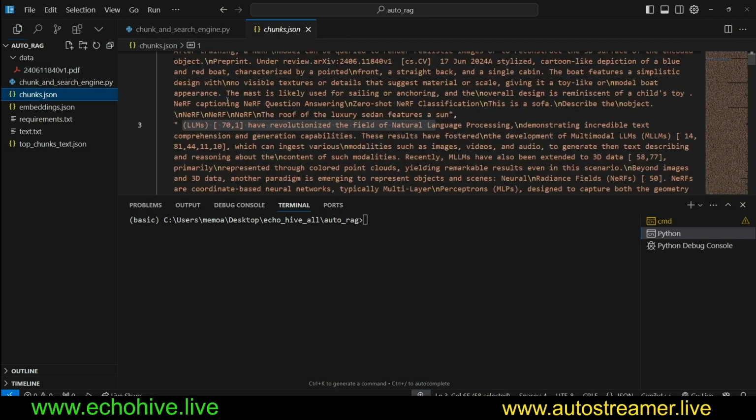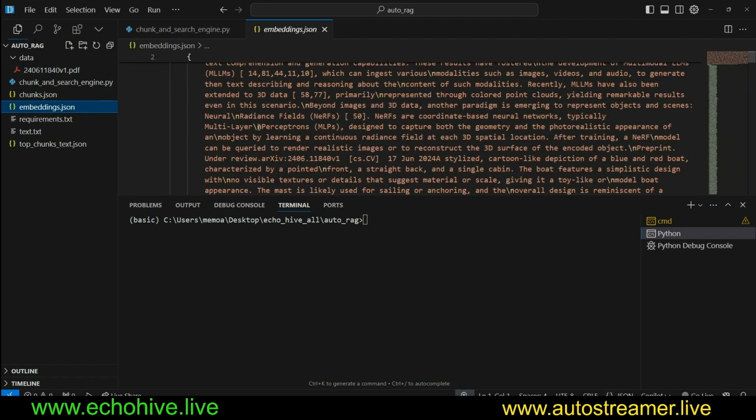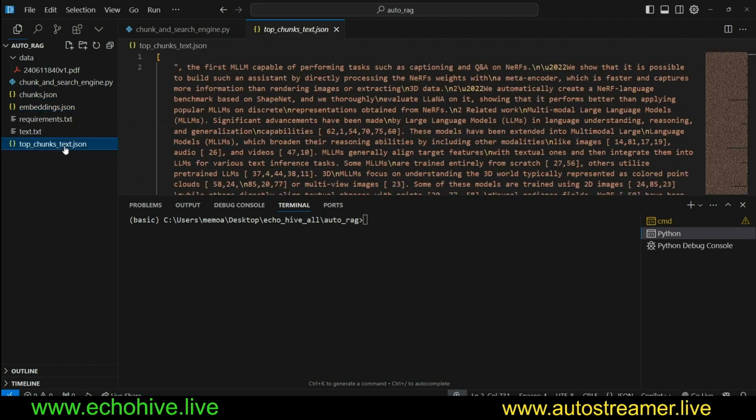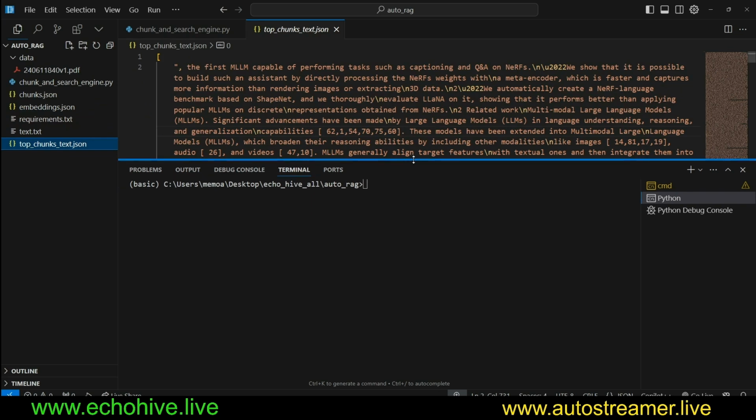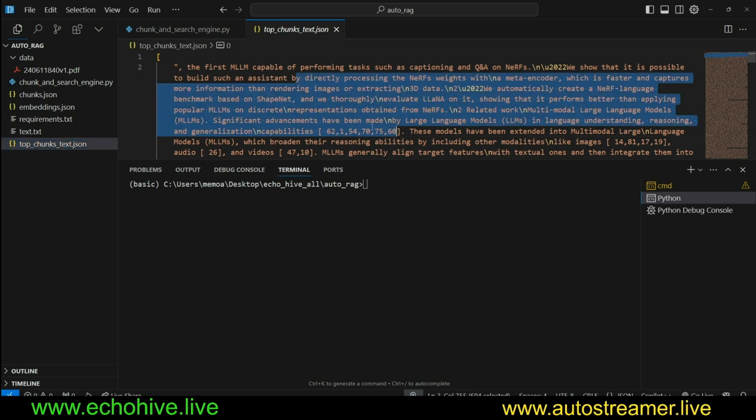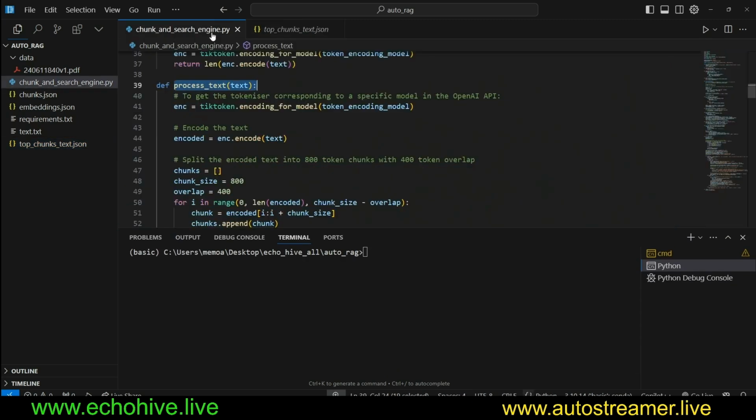It chunks them, saves them to chunks.json file. It gets their embeddings and saves them to embeddings.json file. And when we perform search, it saves the top chunks into a JSON file. And we also get GPT-4 Omni to answer from these. I just wanted to make it as transparent and modular as possible.